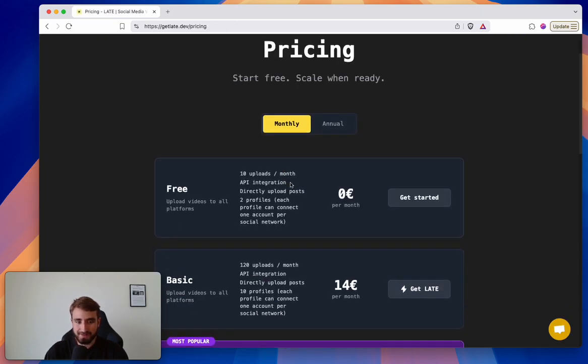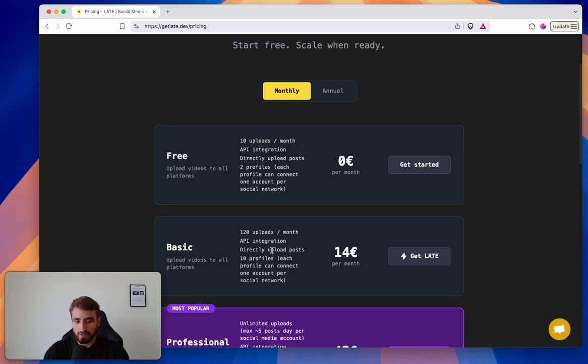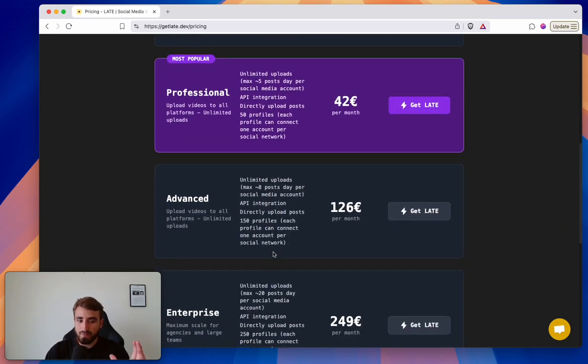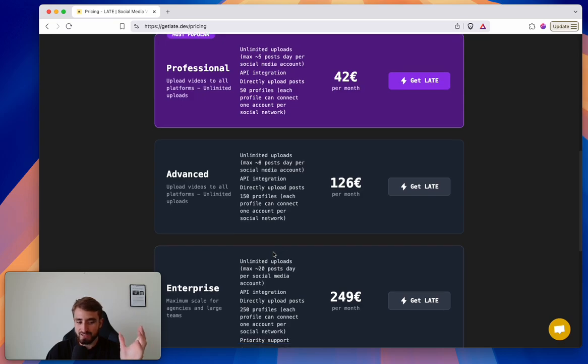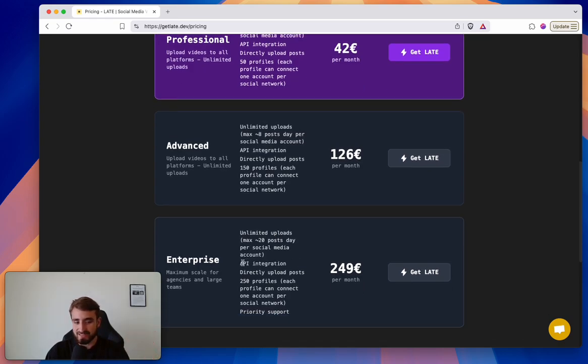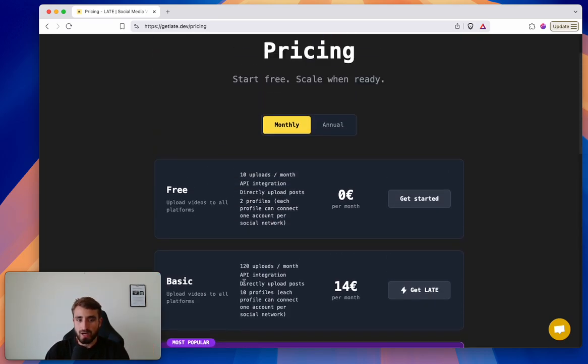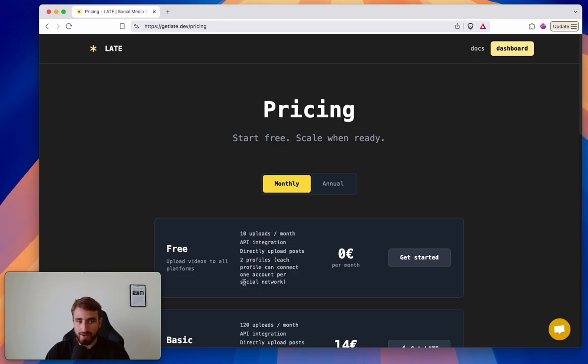Our plans are very accessible. If you just need multiple profiles as an individual, on our most basic plan you have up to 10 profiles and 120 uploads per month. And if you need more power, there are the professional, advanced and enterprise plans, where on the enterprise plan you can have up to 250 profiles. So this allows you to have 250 social media accounts connected at the same time for the same social media.